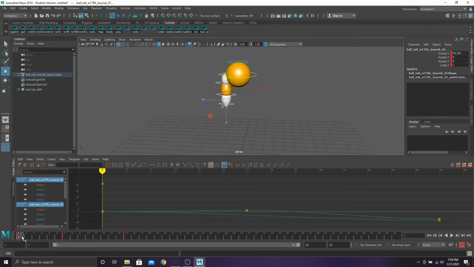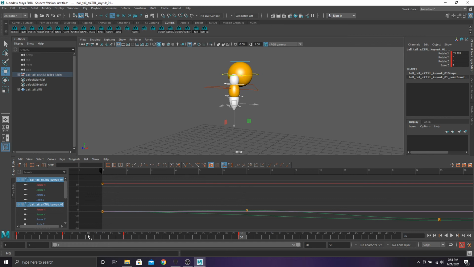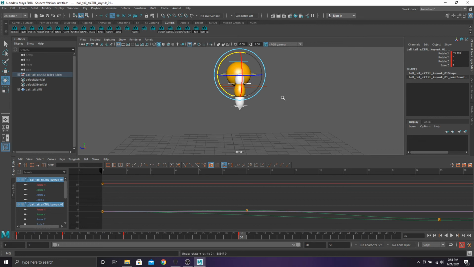So go to frame 1 with all the ponytail controllers selected, middle click and drag and drop on frame 30 and hit S. Okay. And sometimes the controllers go over to the side, so you can just move it and then hit undo and it'll be fixed. So this is what we have so far.